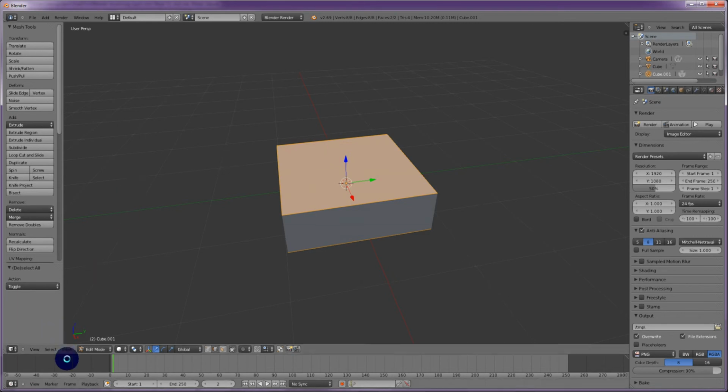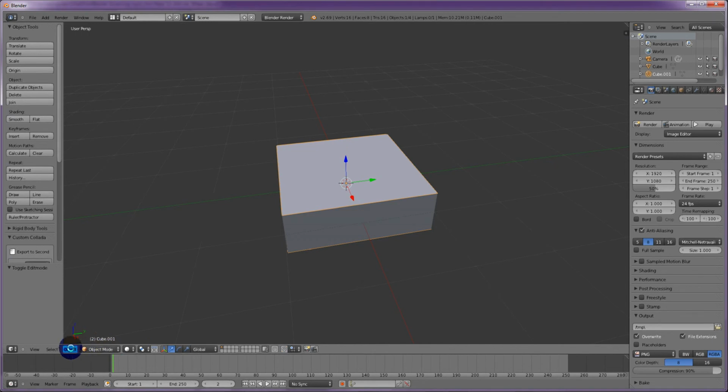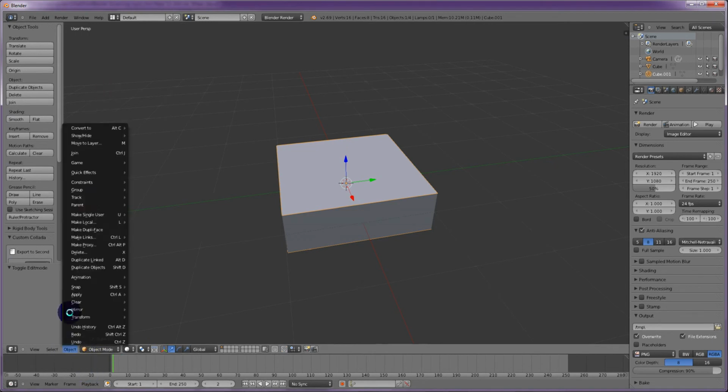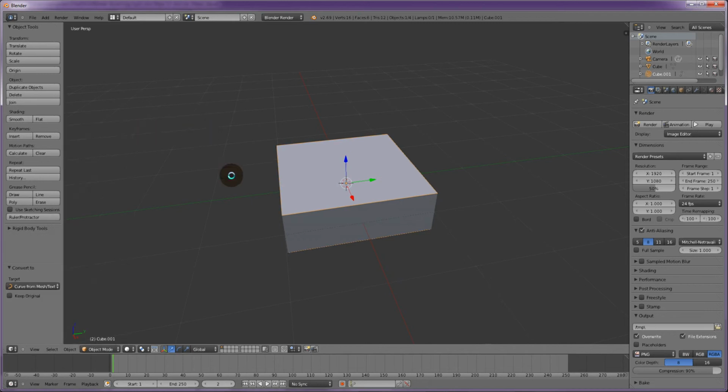Now we need to convert it into a curve. So to do that, object, convert, curve from mesh/text, shortcut Alt C. Now once we've turned it into a curve, we can tell it's not just an ordinary mesh anymore, because we get this curve dialog up here.